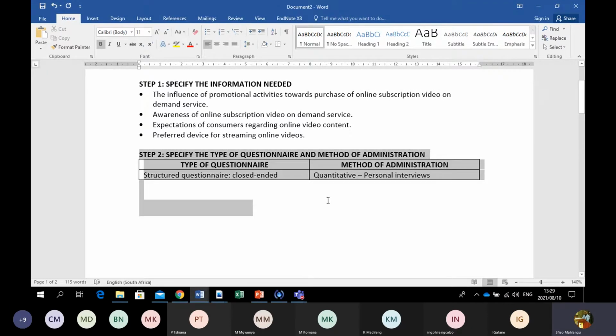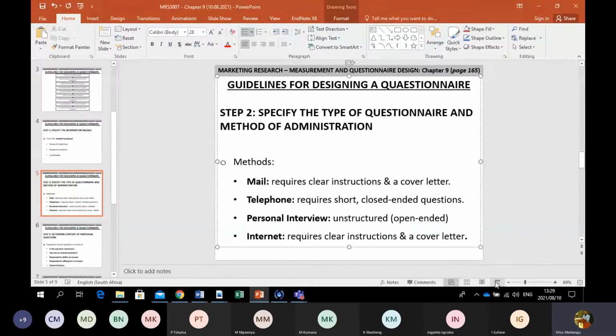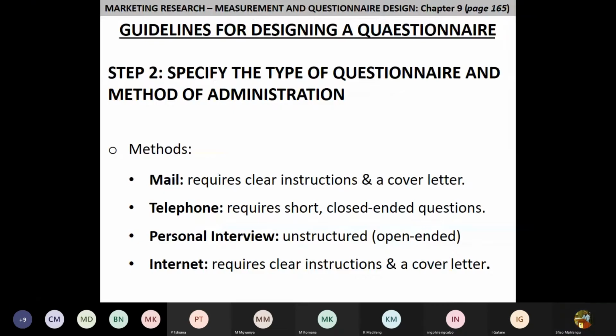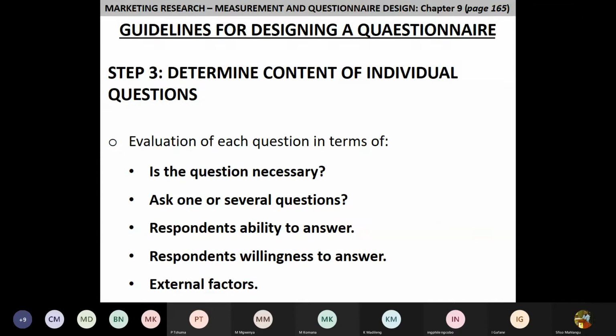And then step 3, you will see there is quite a lot that we need to look into in step 3. This is about determining the content of individual questions. Going back to the slide. Determine the content of individual questions.